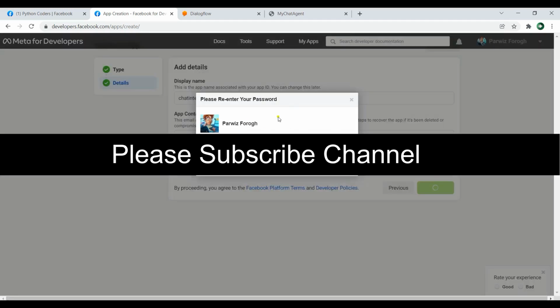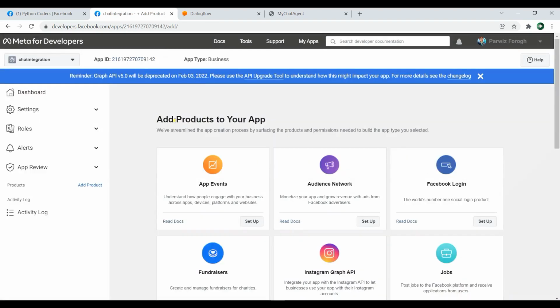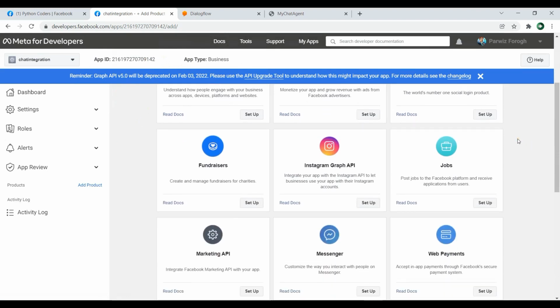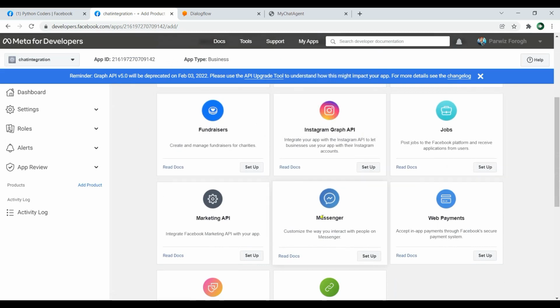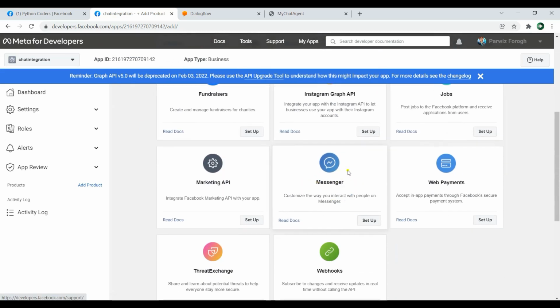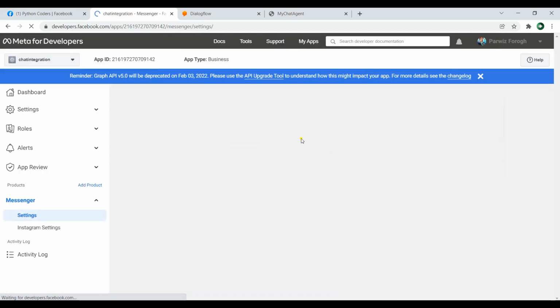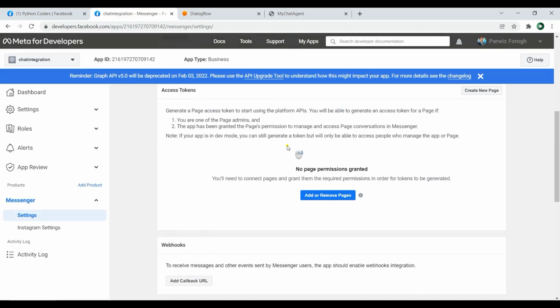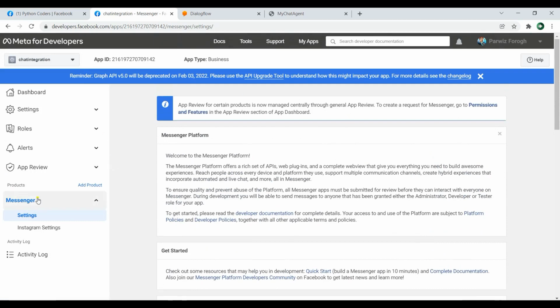Now in here you need to give your password. Let me give my password. Alright, now my chat integration is created. You can see that I also have an app ID in here, and the type is business. Now the first thing is that we need to add Facebook Messenger, because we want to integrate this chatbot with Facebook Messenger. You can see in here we have Messenger. Let's click on setup, and now it will add. Okay, so now we have added Facebook Messenger in here.